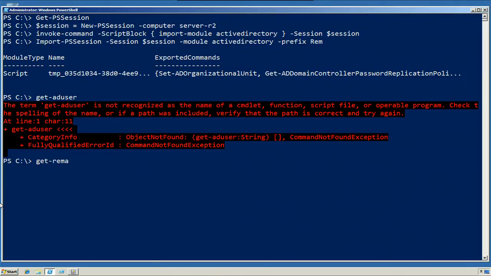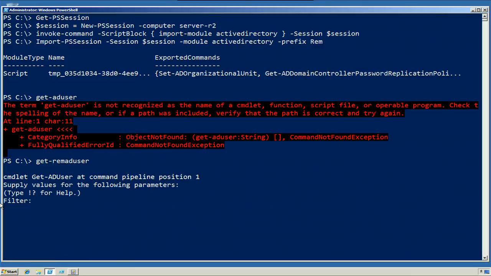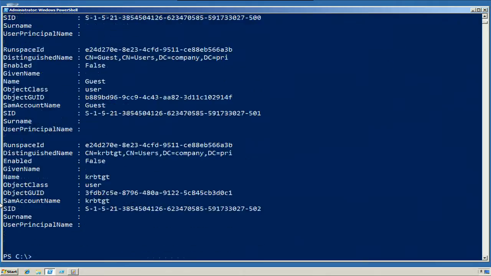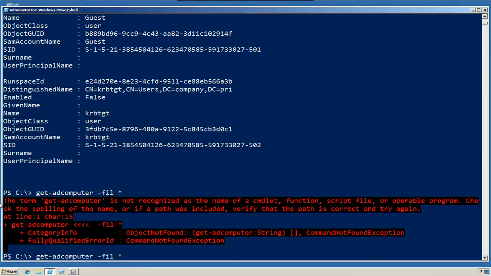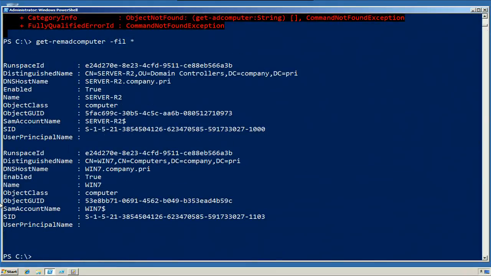Get-RemADUser. It's smart enough that if I leave off a mandatory parameter, it will come back to my computer and prompt me for it. Okay, filter all. There you go. And I get all the results. It's like Get-ADComputer -Filter *. It's just like the command, Get-RemADComputer. It's just like the command lives on my computer, but I never installed it.